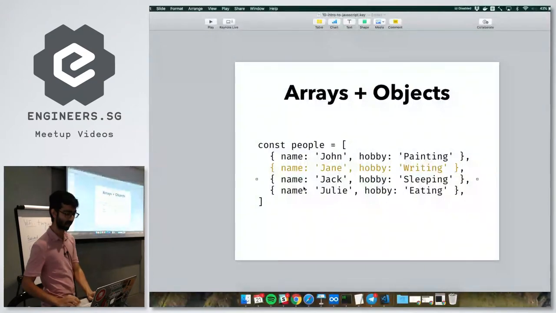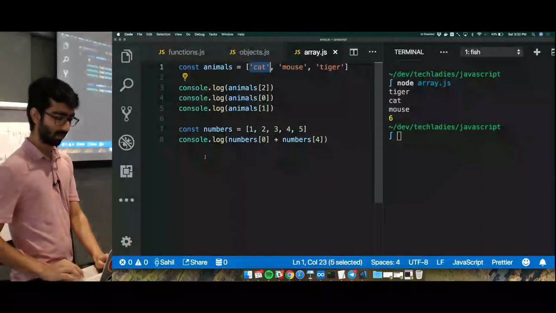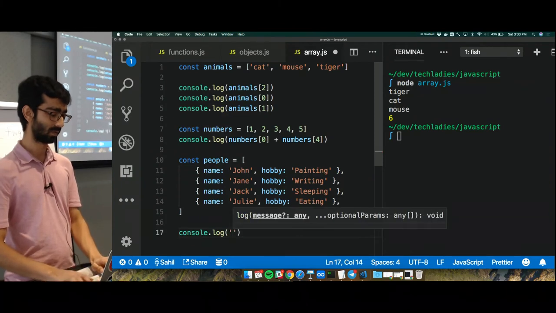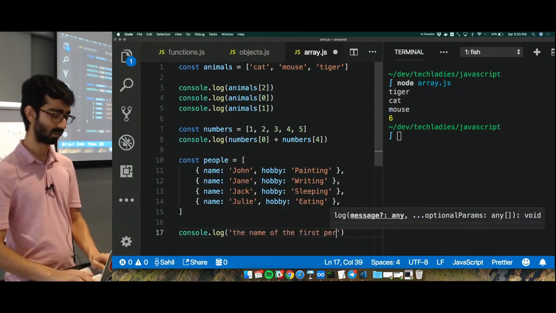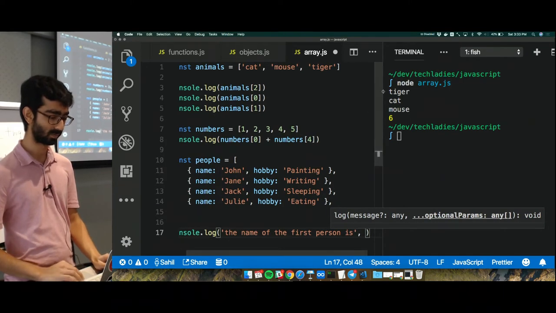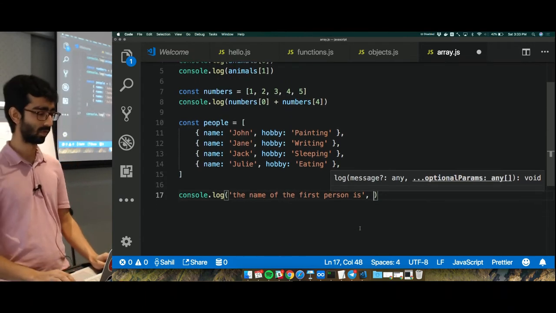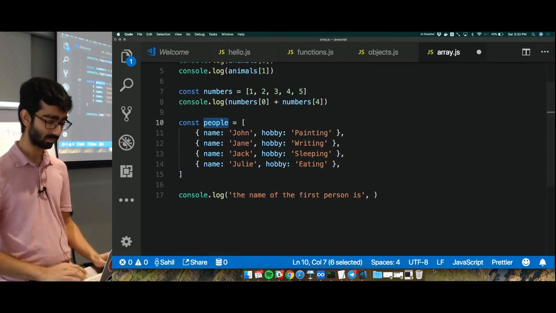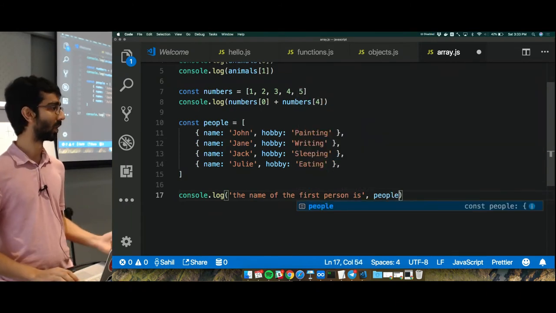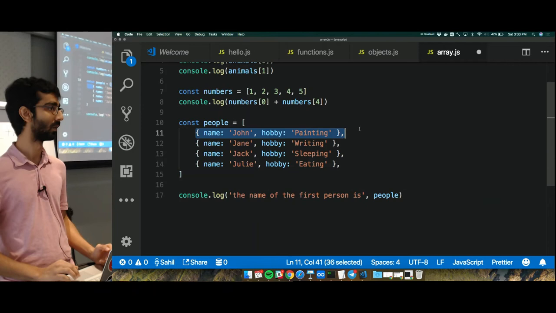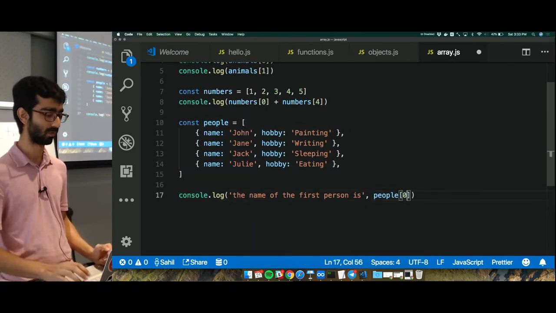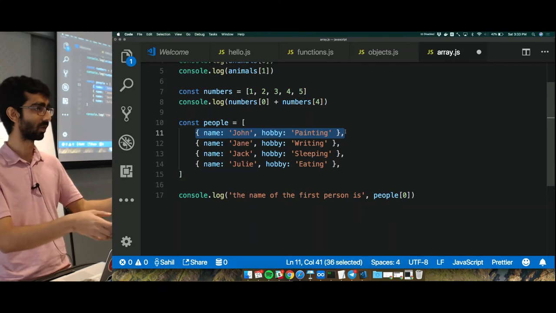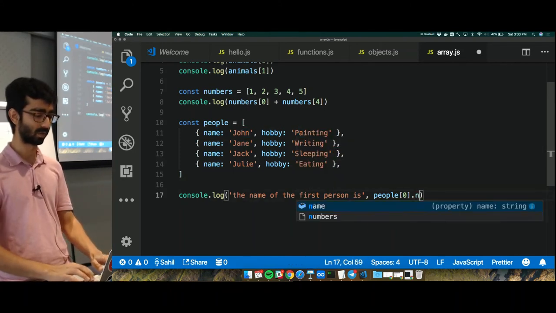So the question is then, if I have something like this, let me copy it, how can I print out the name of the first person? So you always start with the outermost thing, which is the array in this case, so people. I want to get the first thing from people, which is people 0. Now people 0 is this entire object. How do I get something from inside the object? I use dot followed by the name of the thing. So I can do people 0 dot name.